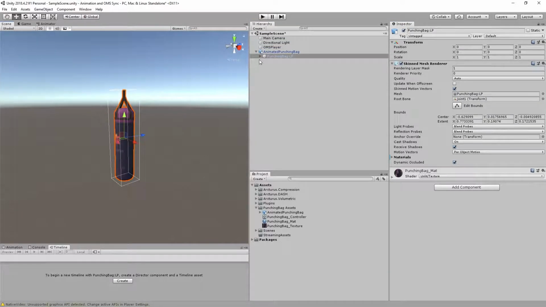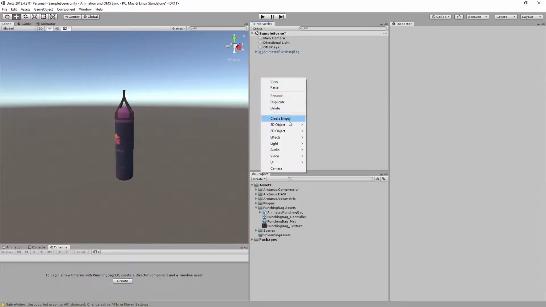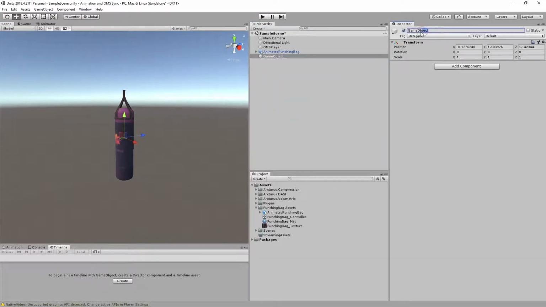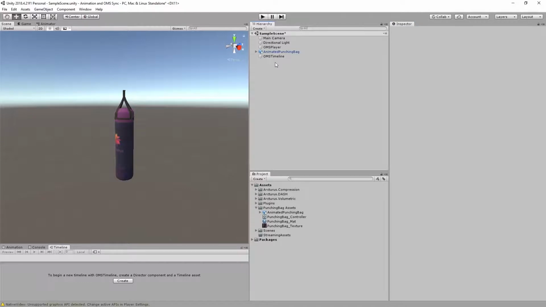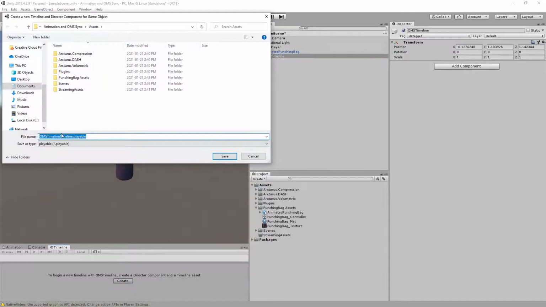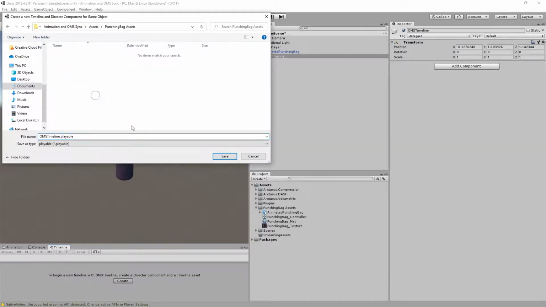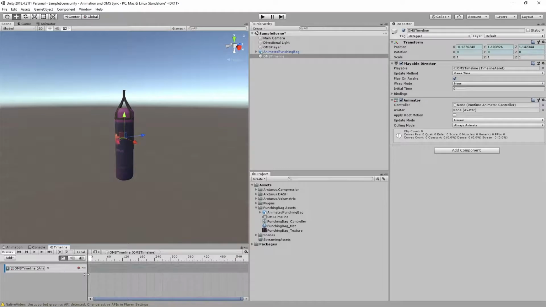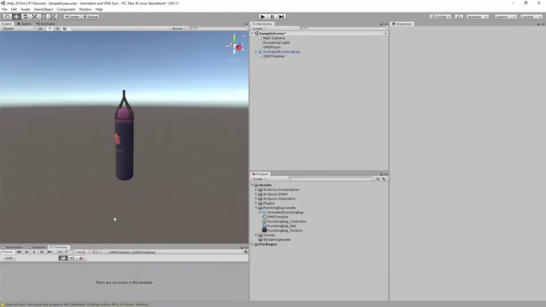Now we need to create a game object to hold the timeline for synced playback. We'll create an empty game object in the hierarchy we will use to create a timeline that will hold the animation clip. We'll name it OMS Timeline. With this object selected in the Timeline tab of the editor, create a new timeline. We'll name ours OMS Timeline. We can delete the track that gets created automatically in the timeline.